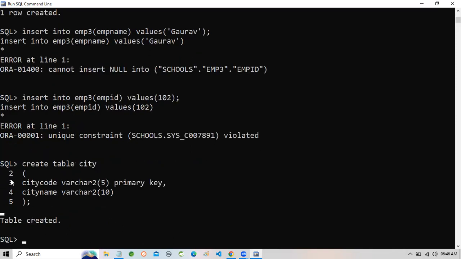Here, city code is a primary key. In this table, the table name is city. I'm going to insert the values in the city table. Insert into city values. What's the city key?